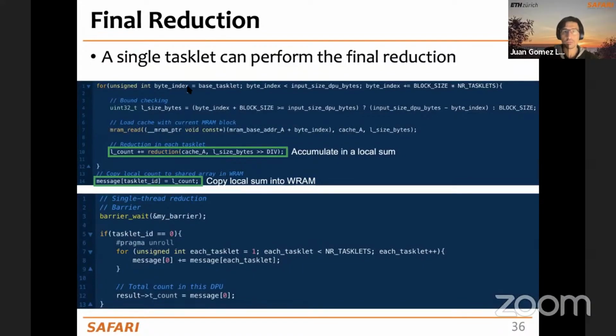Observe that we are exploiting parallelism in the first step because we have multiple tasklets operating on different parts of the input array and calculating local sums. And then we need to synchronize all the tasklets to make sure that all the local sums have been generated. And then finally, we have a single tasklet. So we are not exploiting parallelism anymore here. Even though we may have, I don't know, 16 tasklets, and we may have a few of these partial local sums here, we are only using a single tasklet in this implementation.